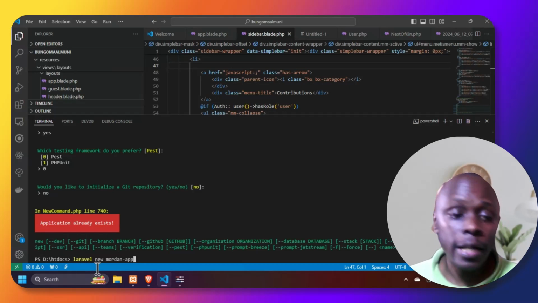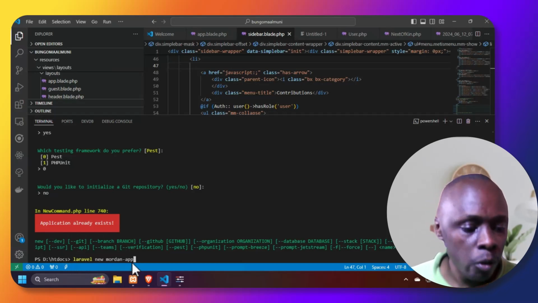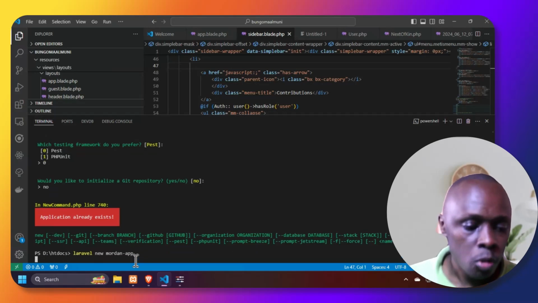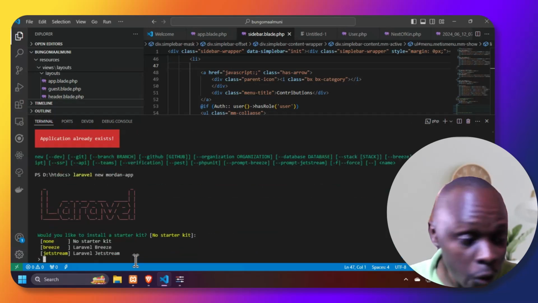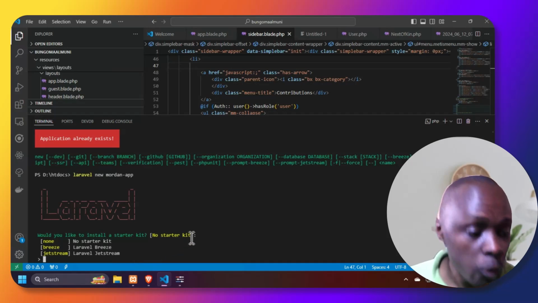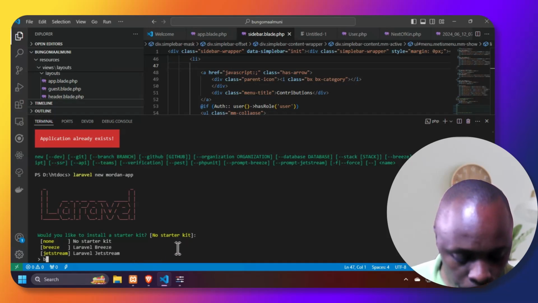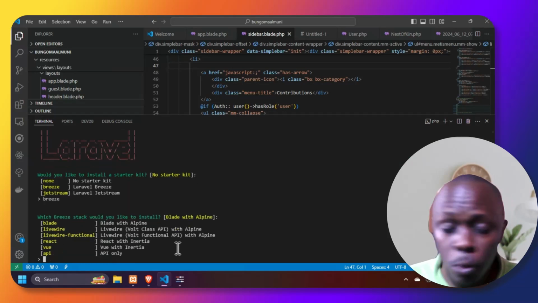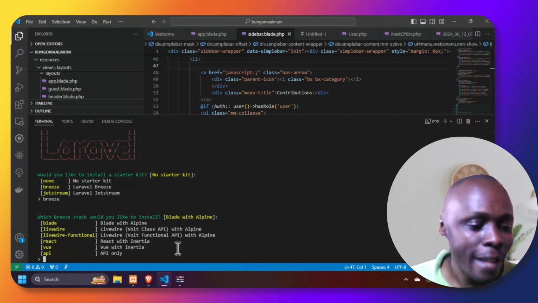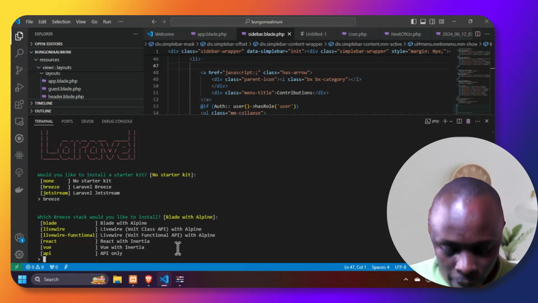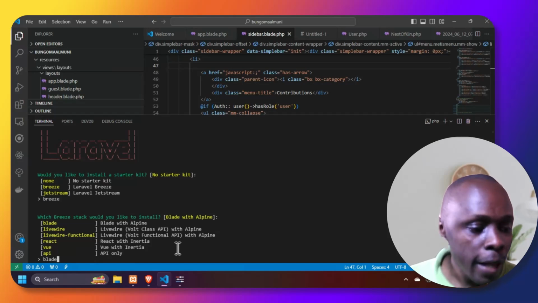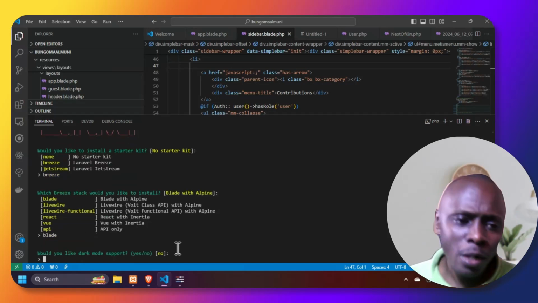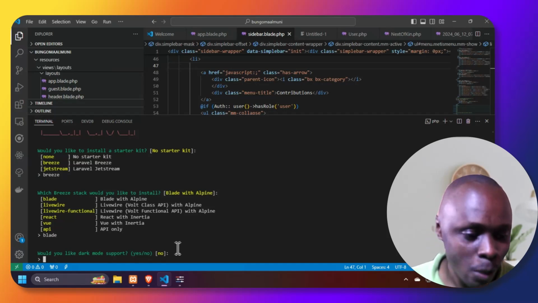So what you're going to write on your command line is laravel new modern-app. Okay, so you can write whatever name you want, and then what we're going to do, we are going to select Breeze for Laravel. And then we're just going to select Blade with Alpine. And if you want to use dark mode, you can select whatever you want, but we are just going to select no for that right now.